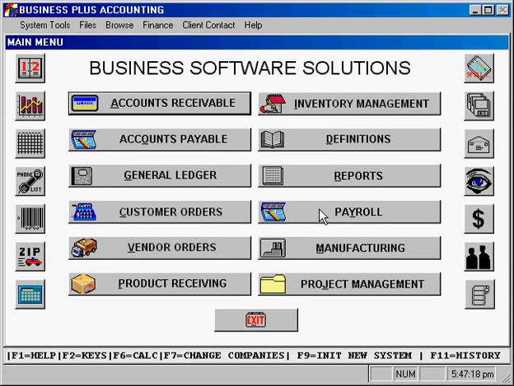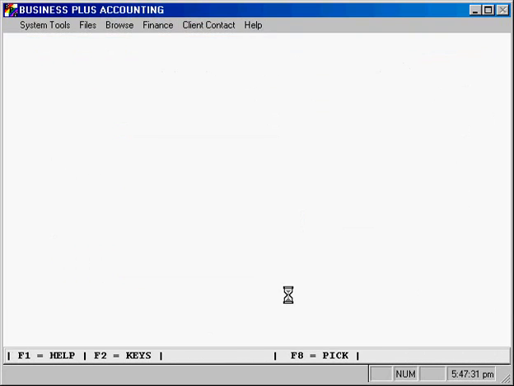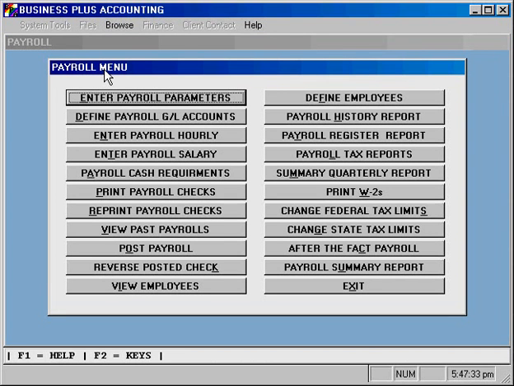In addition, every year the payroll tax tables are updated in accordance with changes to the tax laws, and those updated payroll tax tables need to be purchased every year from Business Software Solutions. The payroll module is accessible by selecting the payroll button from the main menu.